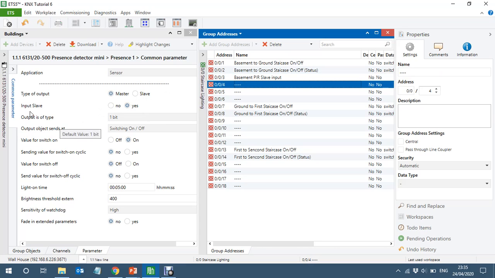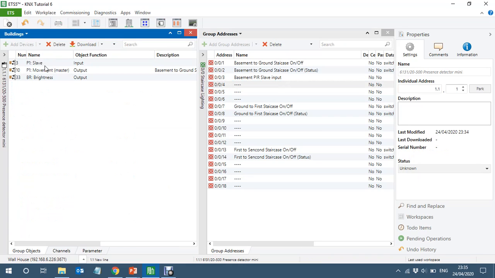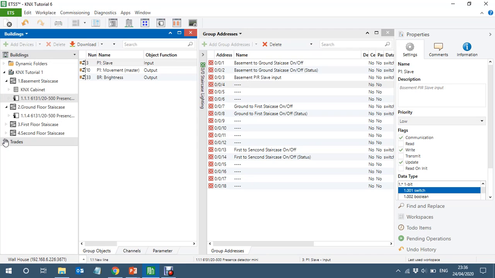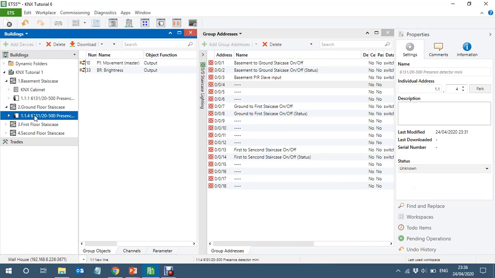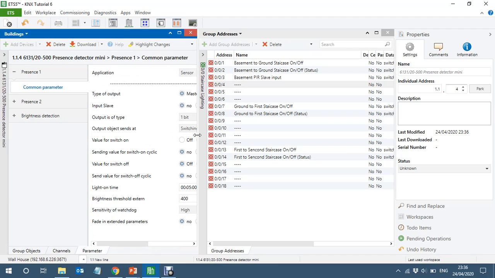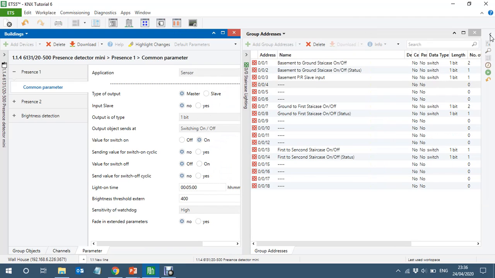So when I say input slave enable, I have another object, u1 input, so I will link this one here. Now what I need to do is create a slave input here for the ground floor. So let's go to the ground floor. Now in the parameters, if I go there, let's hide this one here.